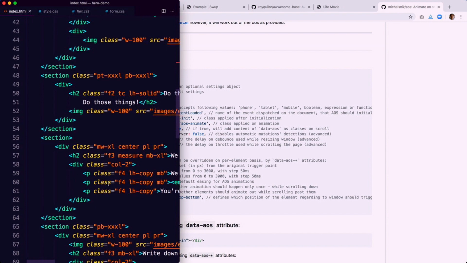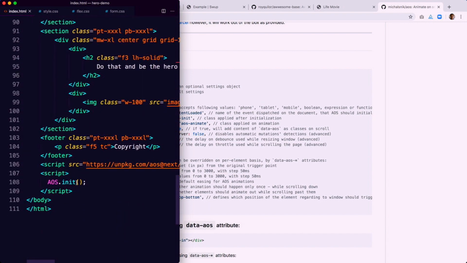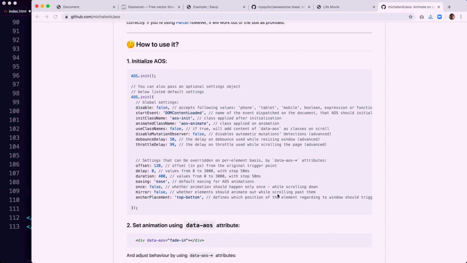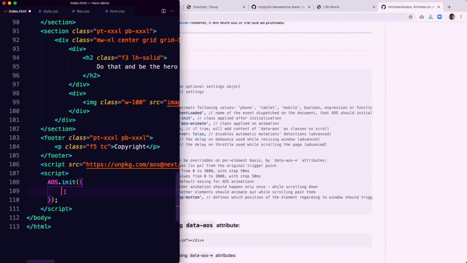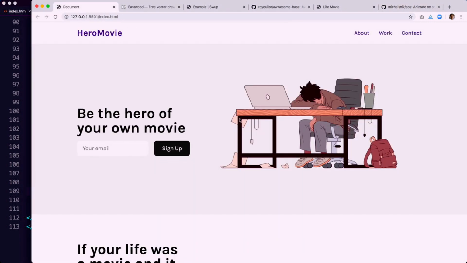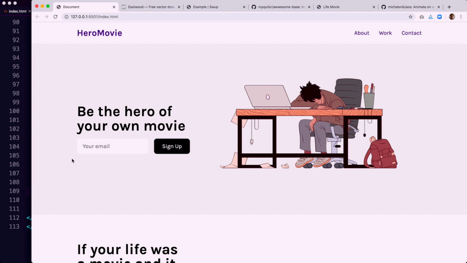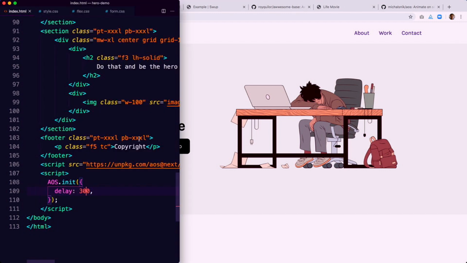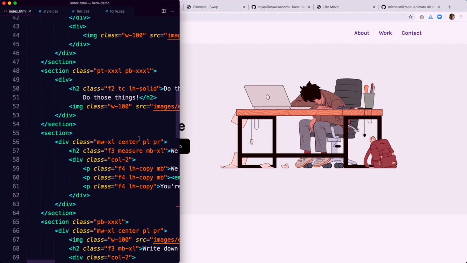So if we go to our script tag, curly brackets, and I think it was delay, yeah, it must be delay. So the general delay is going to be about 300. So let's see what happens there. Okay, nice, so they're both doing it, but we want to have a delay on the form.